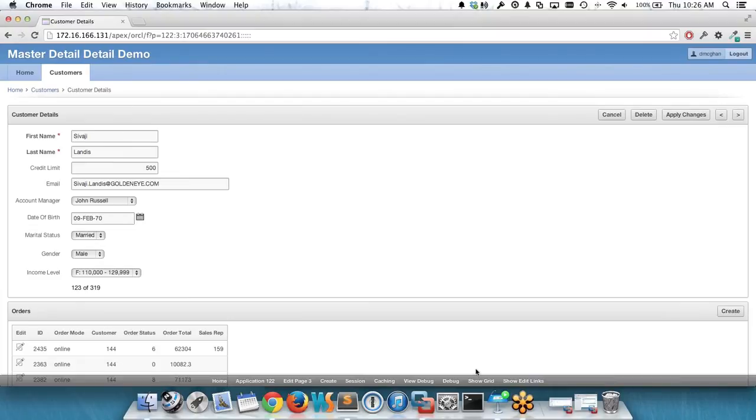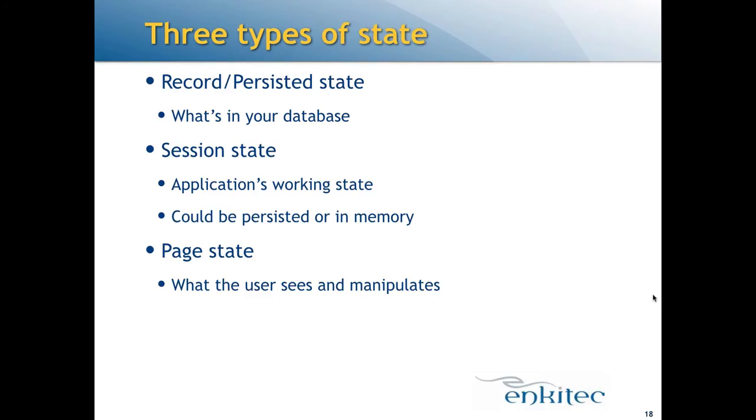It really comes down to session state and really understanding how session state works in Apex. There's three types of state, and this is really in just about any application development platform you could possibly use, from Java to some of the newer MVC frameworks and JavaScript like Angular. They all have three different types of state.